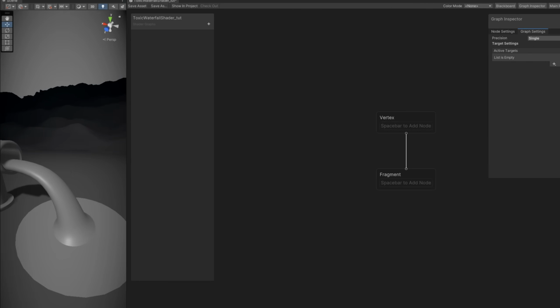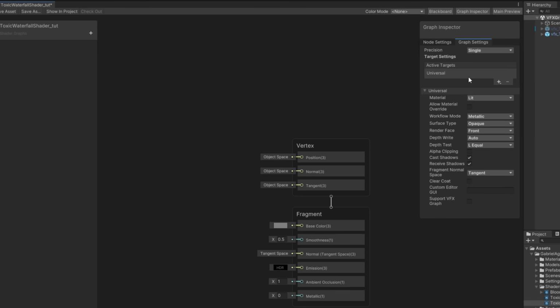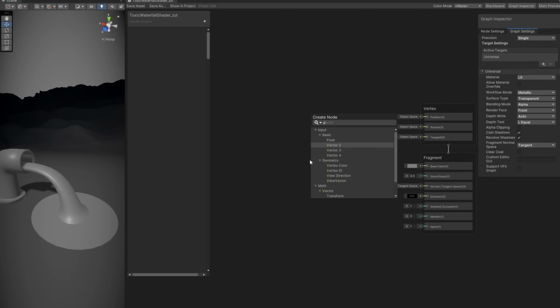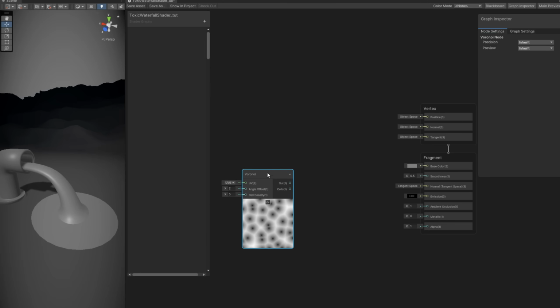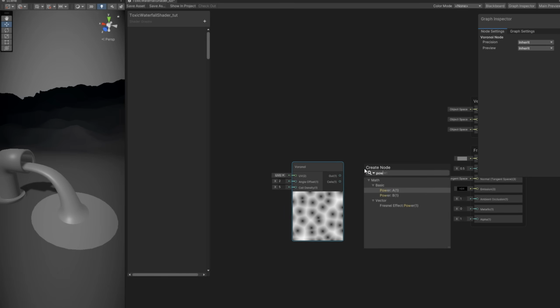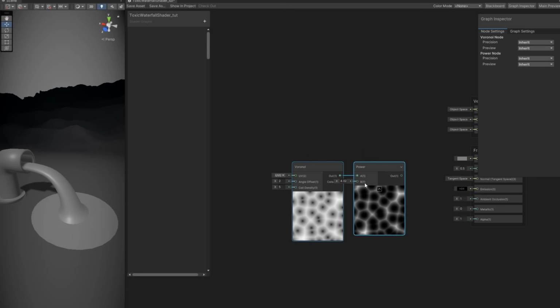We want this to be lit, so it's influenced by lights. But we want the surface type to be transparent. Alpha is okay, and we are going to adjust this along the way. So we are going to need a texture for this, and to make things simple, we are going to use a Voronoi node, which is a procedurally generated noise. If we connect this to a power node, we are able to control the Voronoi amount, the Voronoi dissolve, basically.